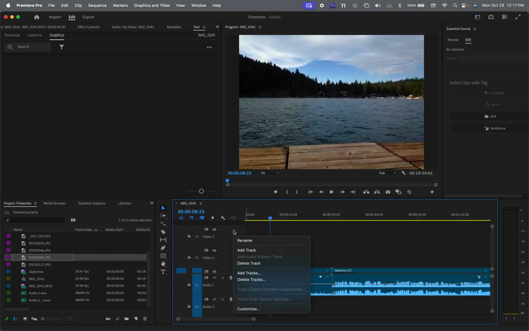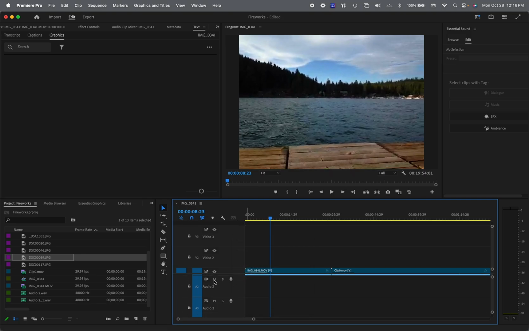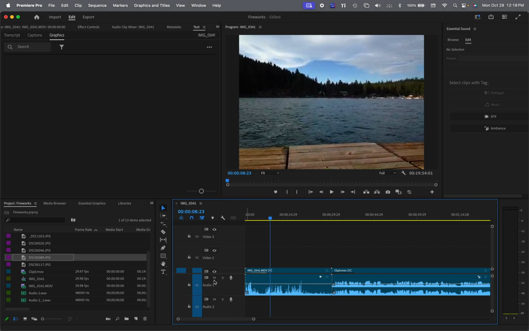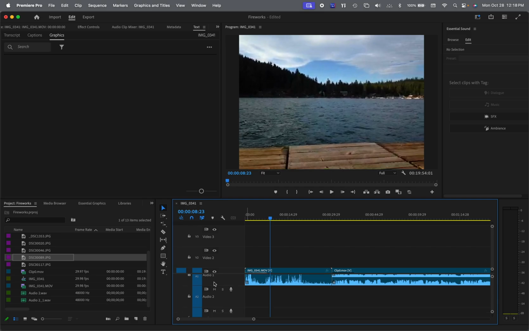Now, if at any point you need to add a new track, or you need to delete tracks, all you need to do is right-click in this track area and it will allow you to add audio and video tracks. So that's if you need to add or delete a track. All right. Now, I'm going to move this back up here.